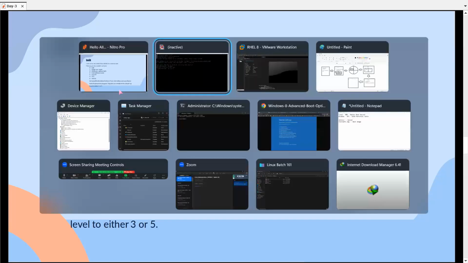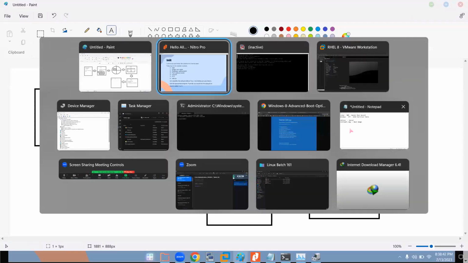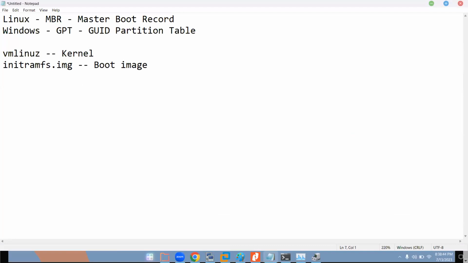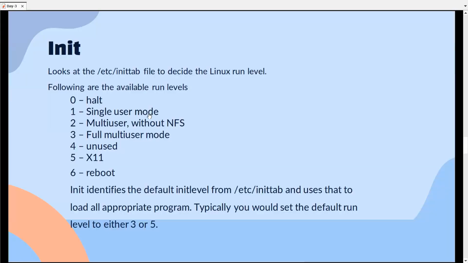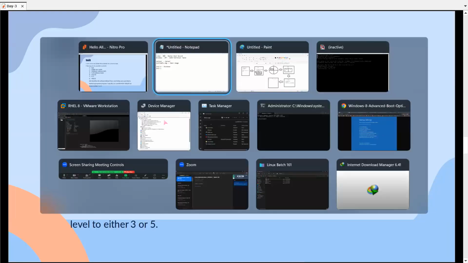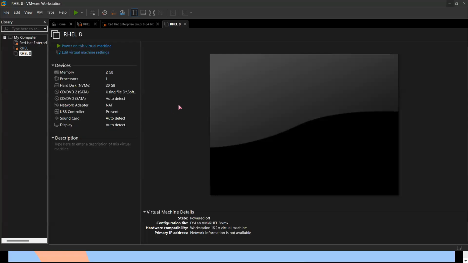Again, it depends on. Let me better type it in the notepad. Copy. Yeah. So init 0, shut down. The next one, init 1, is your single user mode. So what does single user mode mean? Single user mode is nothing but the emergency mode, which we will be booting in tomorrow's session.